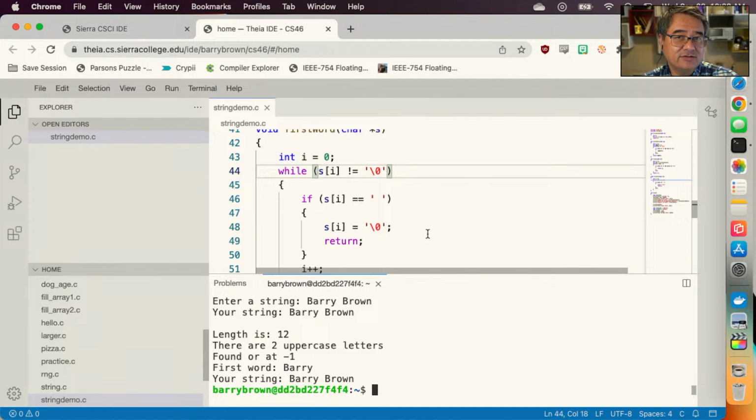So that's how you truncate a string. That's how you shorten a string, is find the place where you want to mark, where you want the string to end, and then just put a null character there. That's all you have to do. All the string functions will just stop when they hit the first null character. Doesn't matter what comes afterwards.